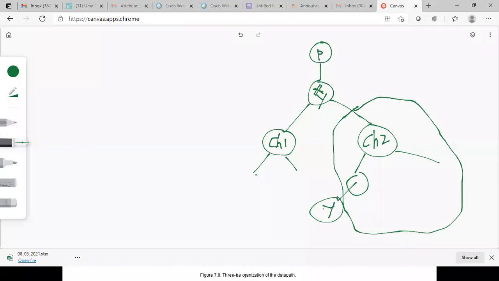How will you delete y? Again, what do you have to check? What's the logic for deleting anything? There are three cases. What are the three cases for deletion? Yeah, leaf node, one child and two children.